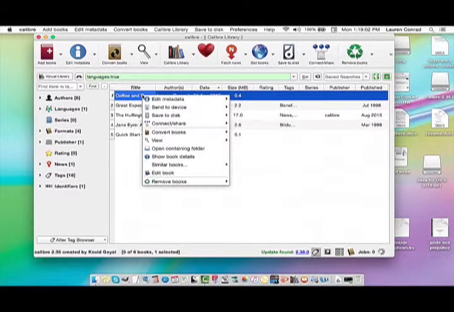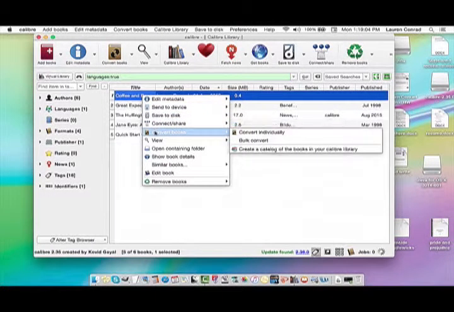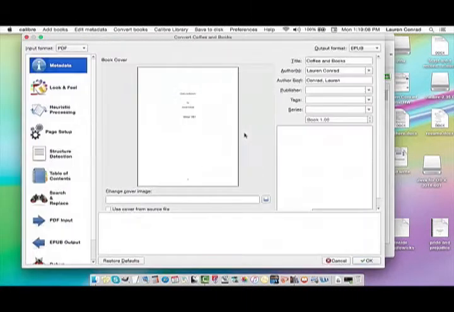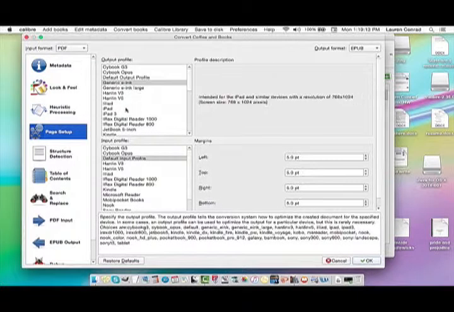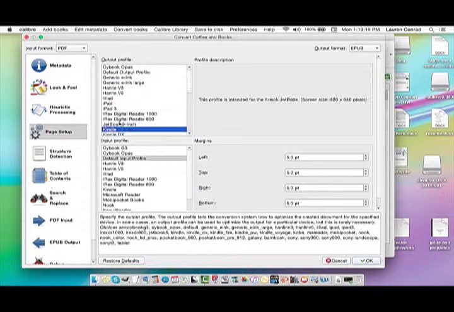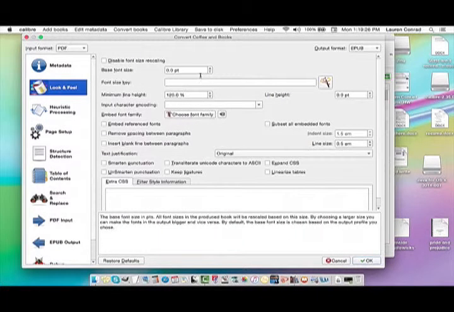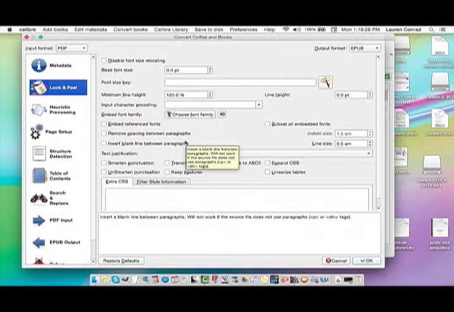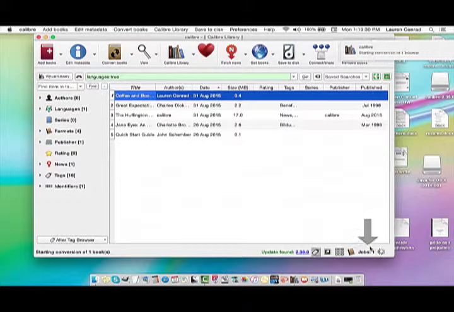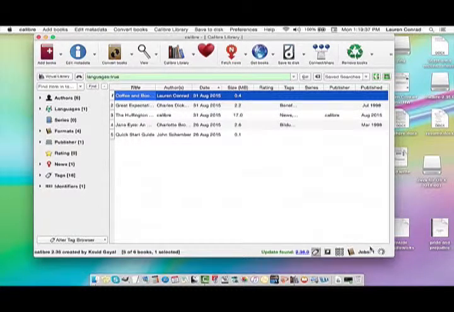Kind of similar to what we did with Great Expectations, we can right-click and then press Convert and then press Convert Individually. Now we go to Page Setup. To make this PDF look more like an ebook, we can press Kindle, or whatever type of ebook we want it to look like. I like all the default details here, like the font size, so I press OK. Now it's just going to take a minute to convert this file into an ebook.